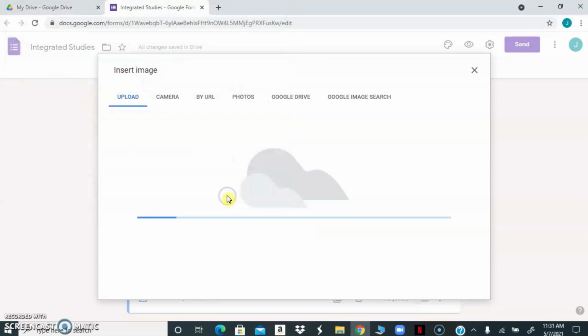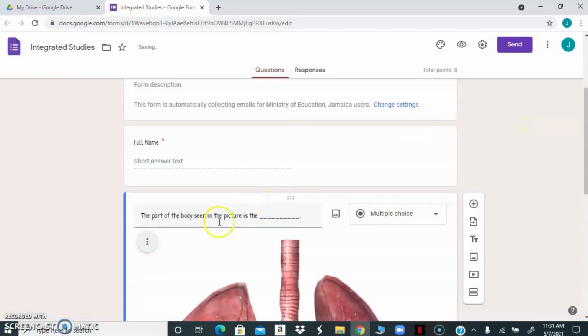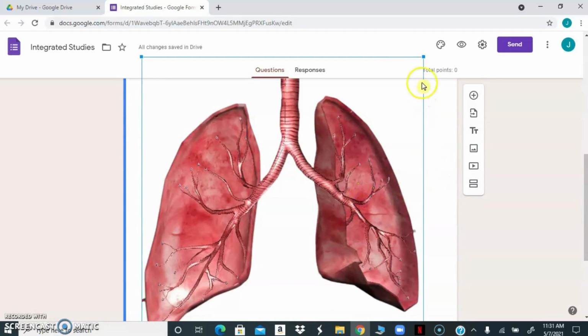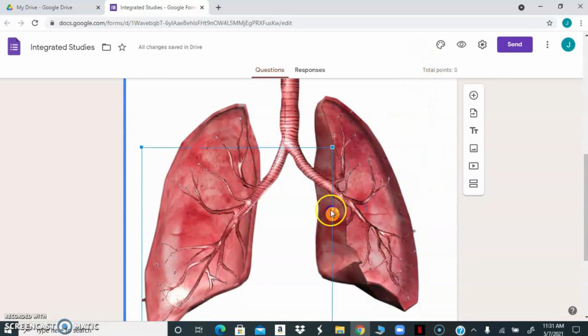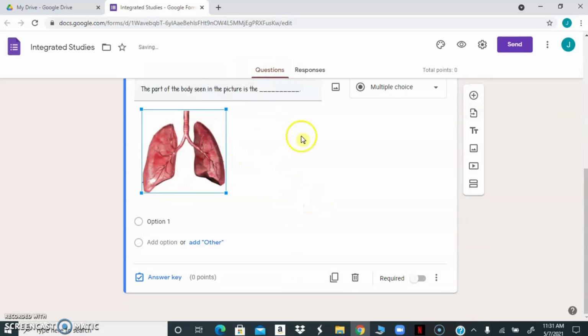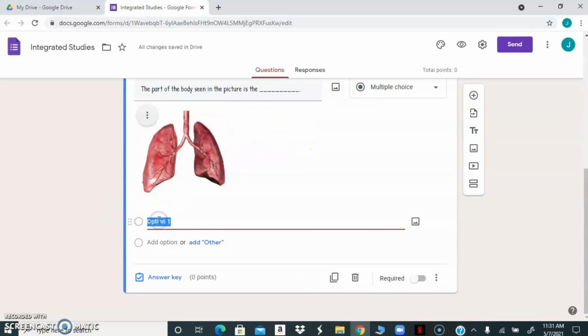Click on it, click on open, picture loads, and it appears right here. Now, if the picture is too big, you can always click on it and resize it. Okay, can always resize that picture. All right, so now you can put in your options.